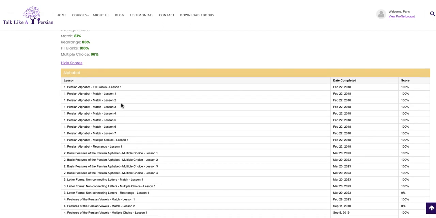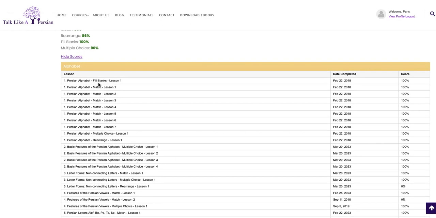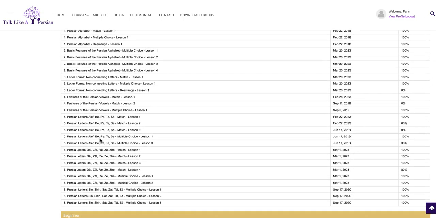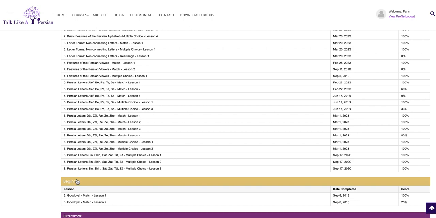It lists different categories that you have worked on such as Alphabet and Beginner. Click on the Alphabet icon to see the list of activities that you have completed. It also shows you the date you have completed them and the score that you got on each sort of activity such as Match, Rearrange, and etc. You can do the same for each category that you are working on such as Beginner or Grammar.